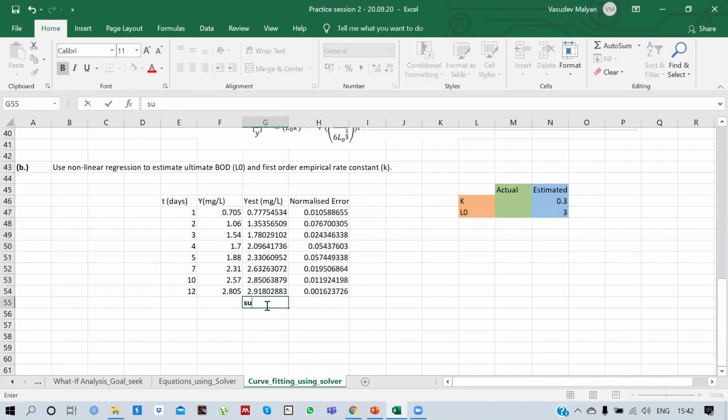Now we will add this error, and I will show you the relevance of adding this. So we add this whole, and we have got the sum of normalized error, which is 0.25. Now we are supposed to find the value of K and L, and we have already seen how we can use solver. So what do you think? What are we going to minimize in this case? We are going to minimize the sum of normalized error, so that the difference between the estimated value and the actual value is as small as possible.